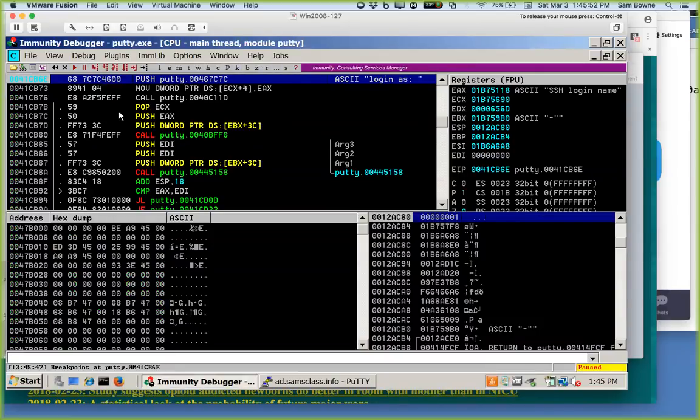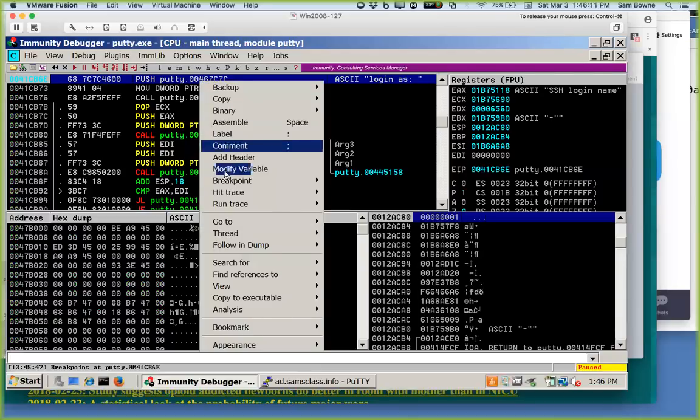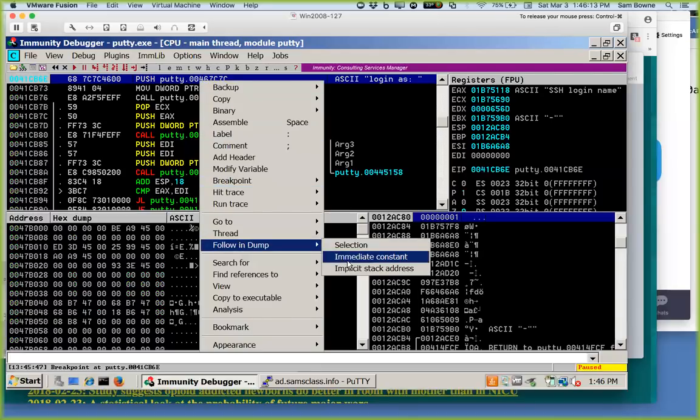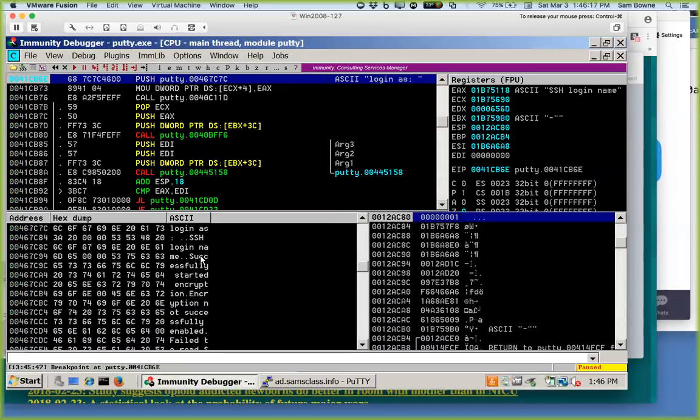So this is now, you can see, it's asking "login as". It's going to push this value, 467C7C, on the stack, and that value points to this string. This is Immunity, making it easy. And in fact, you can see that value by right-clicking here and clicking Follow in Dump, Immediate constant, which is the number referenced by that instruction. And now it puts it down here, and you can see this is "login as" right there.